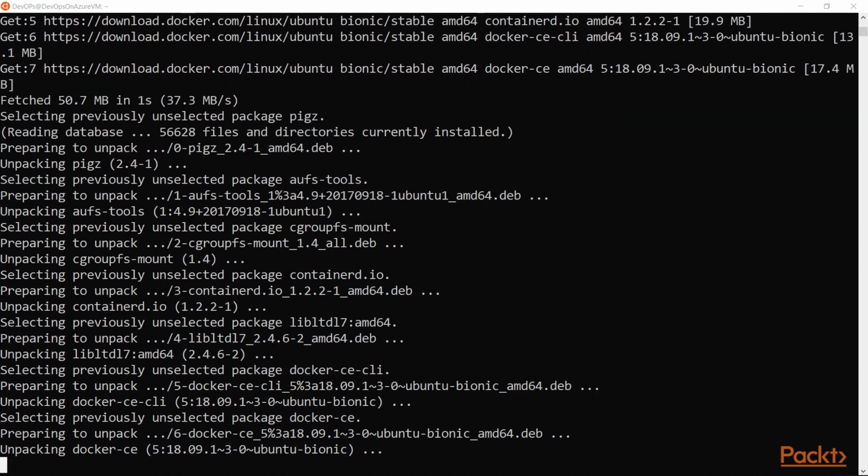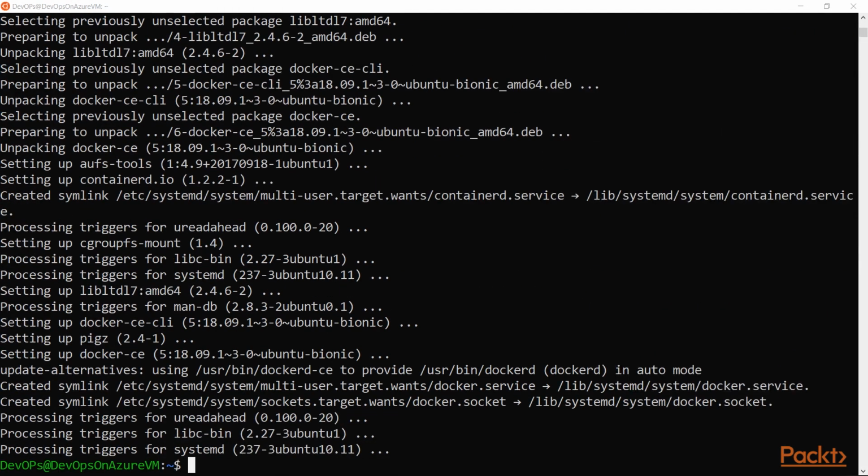Before we wrap up with the install process, we can check that everything went okay and Docker is running by querying its status in the system.